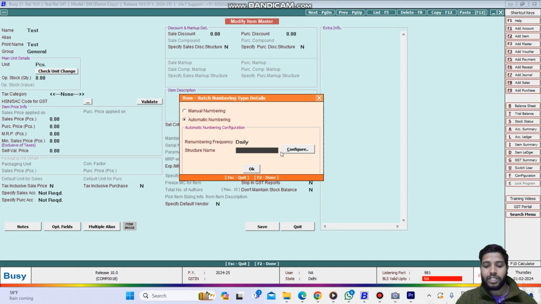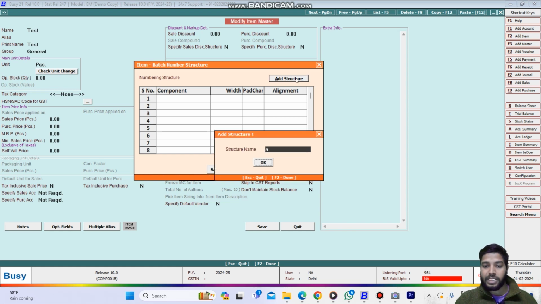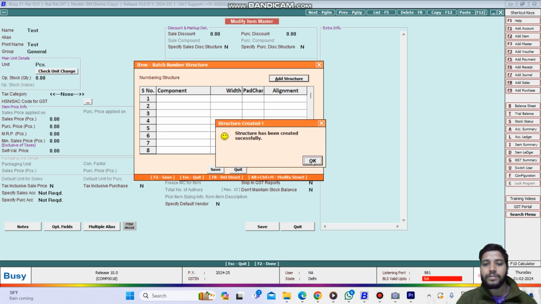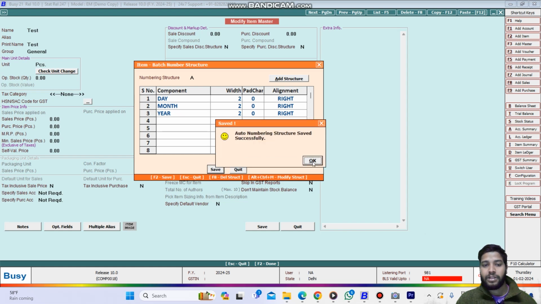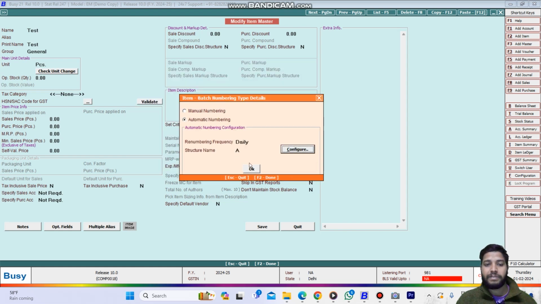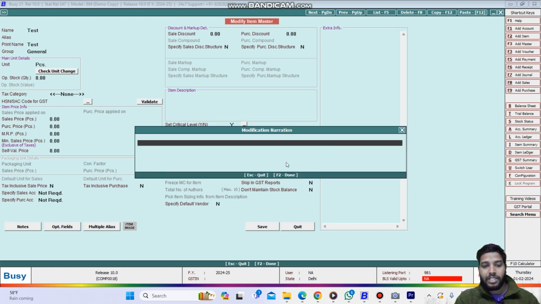And the structure name we have to configure first of all. I have to add it, so I am using a structure name. Okay, and okay. So day, month, and year. This is the structure name that I have defined. You can configure it according to you. There are various fields available. So we will just save this, and the structure name has been defined. We will say okay and save. So we have saved the changes.